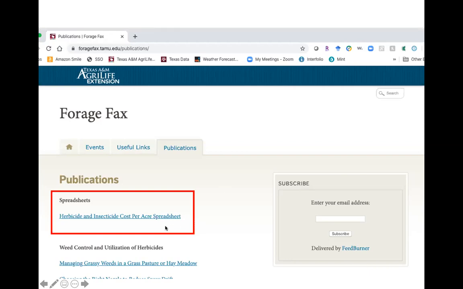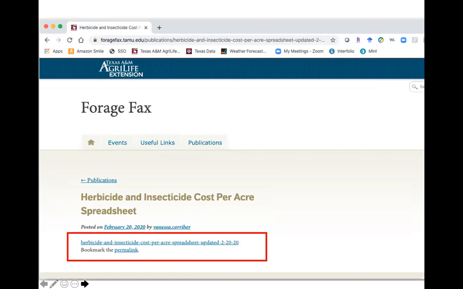So when you click on the blue wording that says herbicide and insecticide costs per acre spreadsheet, unfortunately, instead of it magically downloading it for you, it takes you to yet another page. I have failed to, A, take the time, or B, figure out how to avoid that additional step. But for right now, it's just one more click.